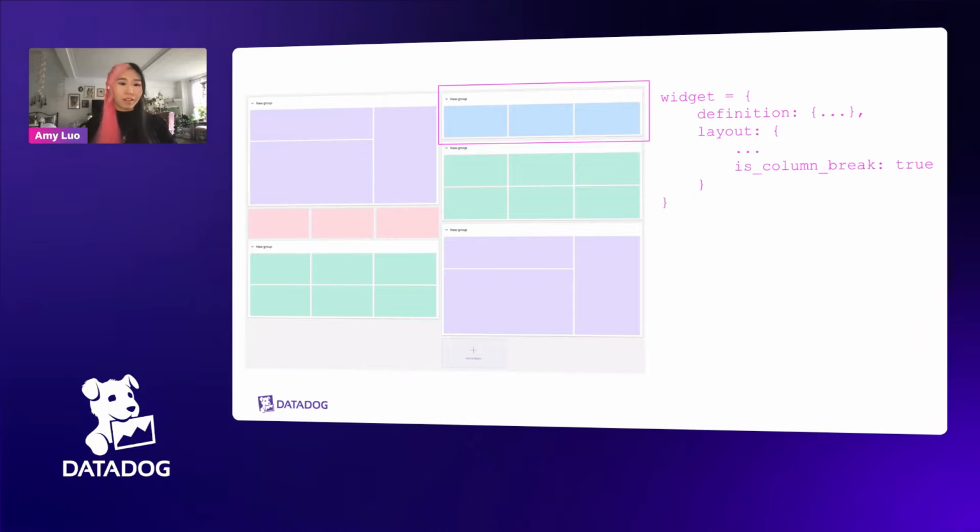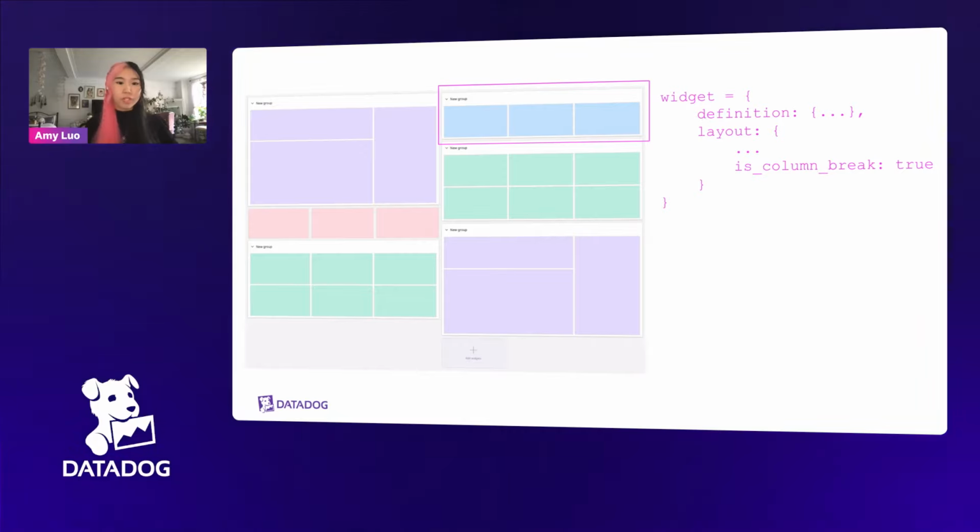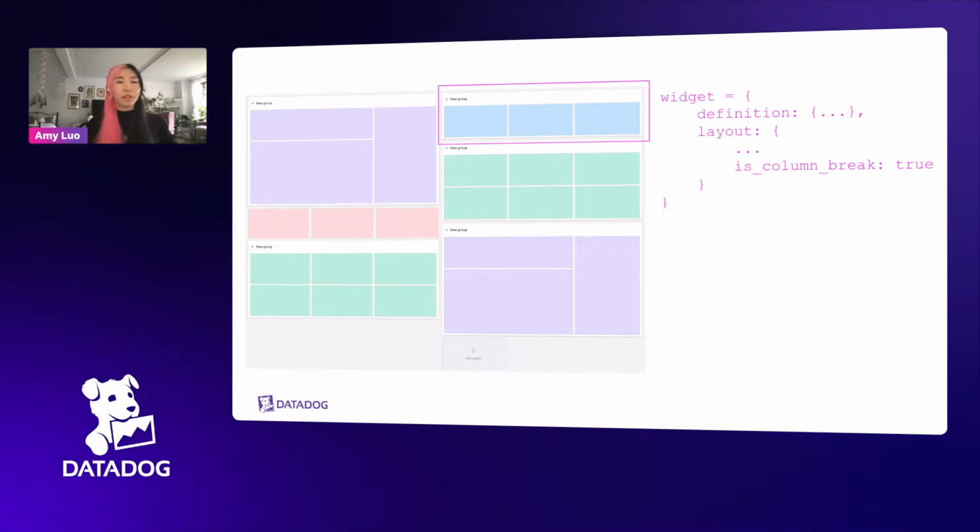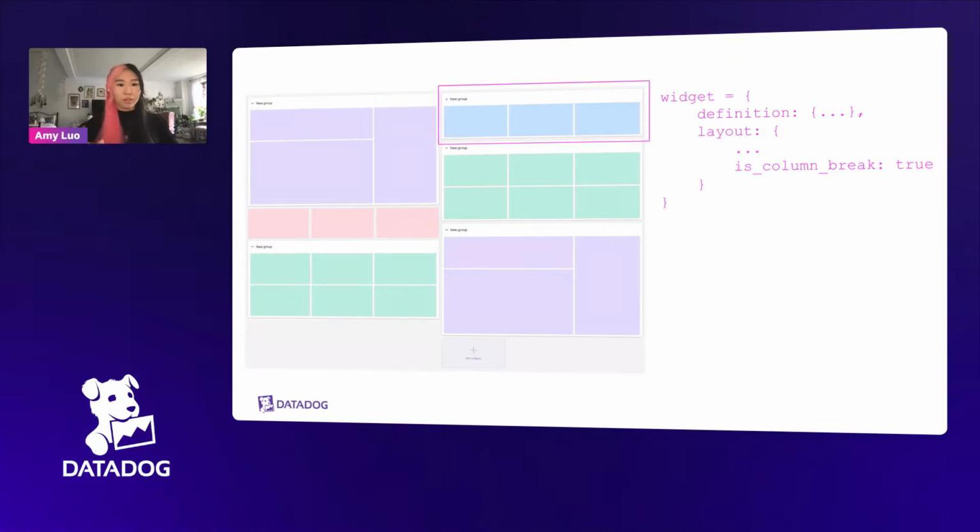And this would be done by adding an additional property, is column break, to the top right widget in high density mode. So this means that once the dashboard has been rearranged in high density mode, it would always split in the same place no matter who's viewing it. And users could also control what data is visible on the top right of the board and also how the board is balanced visually.